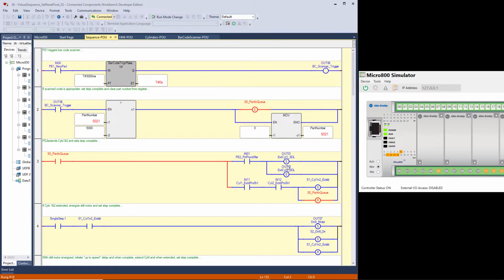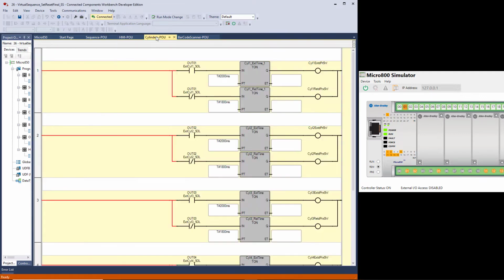Now we've got our part in queue. Now watch the relationship here between when I turn on photo I2 and when it says cylinder 1 and 2 are extended. You'll notice a delay. And now input 11 and 12 are on, and that's signifying that step 1 is now complete. Cylinder 1 and 2 are extended. That delay took place in the cylinders logic for cylinders 1 and 2.